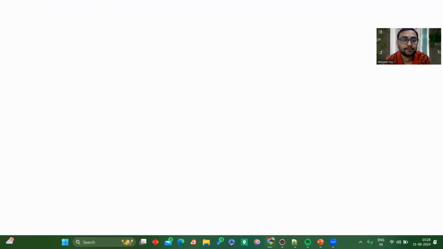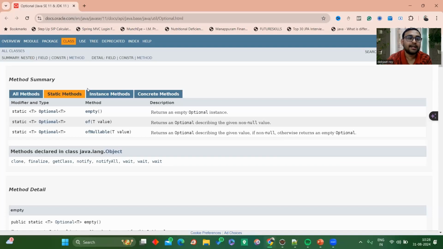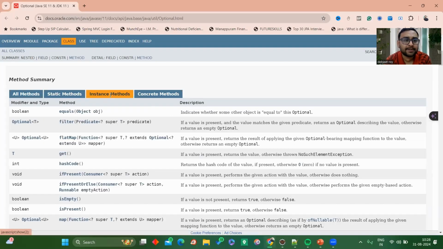If you see the Optional document for Oracle, you can see there are instance methods present. They have a filter method and an equals method. It will be used just like arrayList.stream().filter. Similar to that, you can make use of filter, flatMap, and the get method. These are all instance methods of Optional.